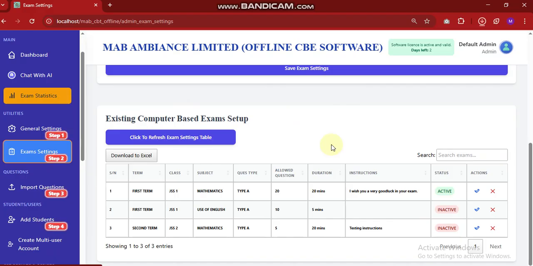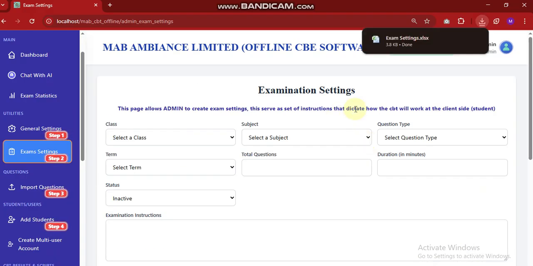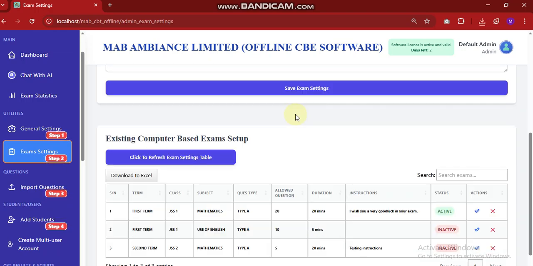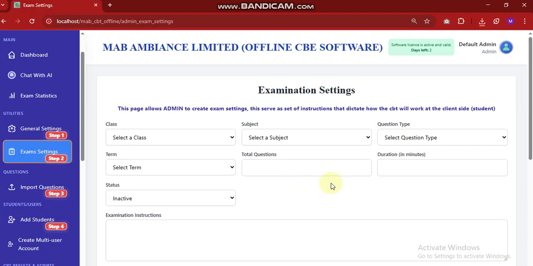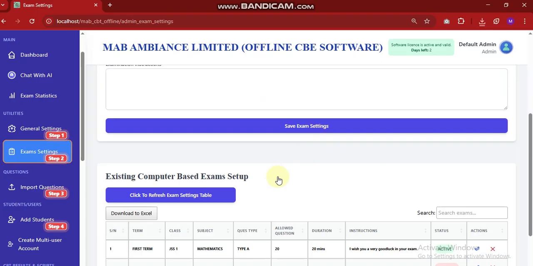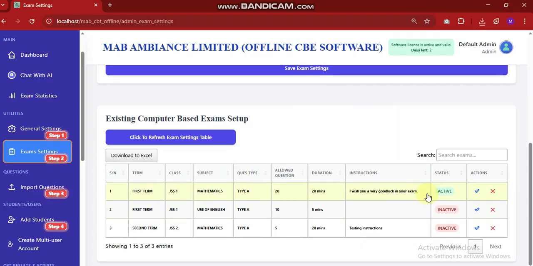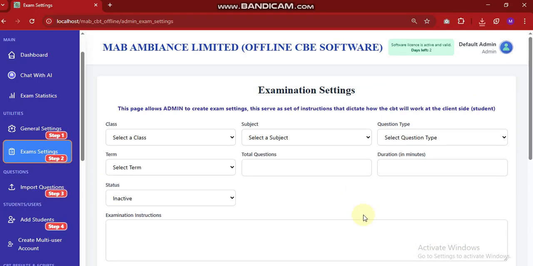So another thing, this is the second step you need to follow. So all the exams you know your students will be doing, you create them. The one that you know that they want to do now, make them active. If they are not doing it now, make them inactive. So any exam that you make inactive will not reflect at the student end. Any exam you make active will definitely reflect at the student end. So that is how to do the exam settings. So you are going to do this across all the subjects or class or courses that you want to conduct exam for.